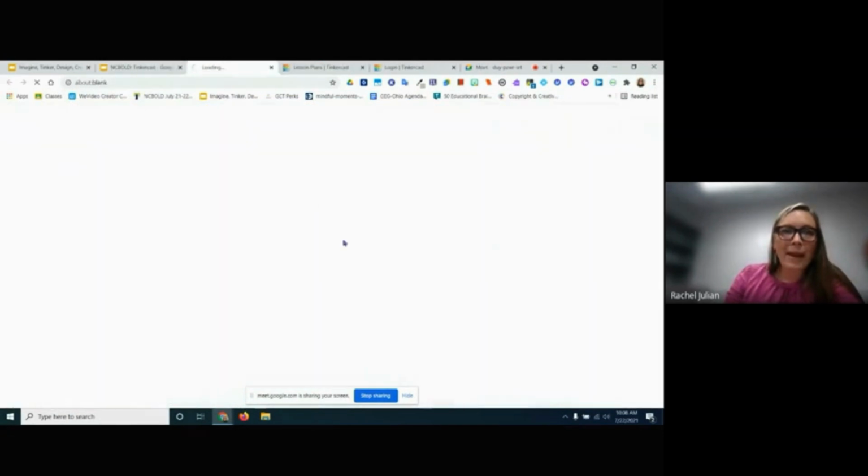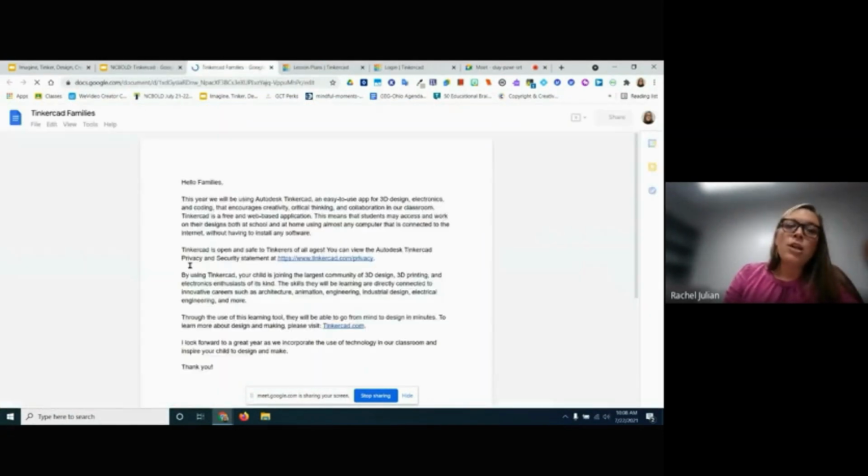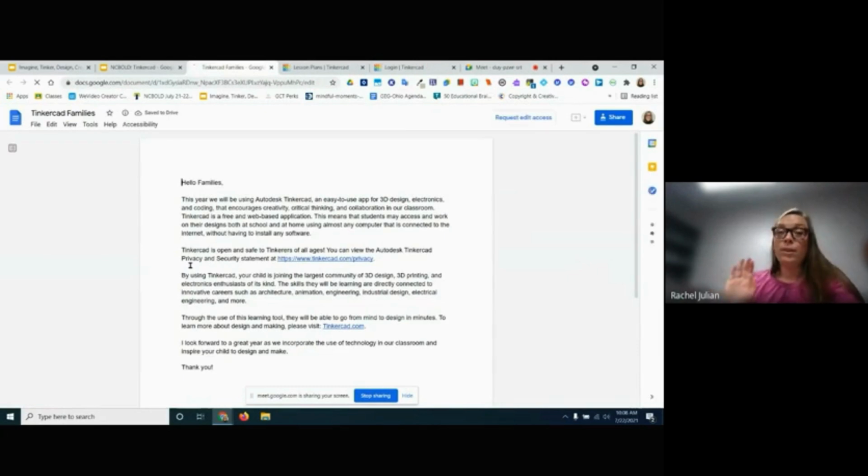Here's that letter to parents. I would definitely do this. I would incorporate it with the beginning of the year paperwork that you send out and just get those signatures and just make sure they know that you're going to be utilizing Tinkercad within instruction.